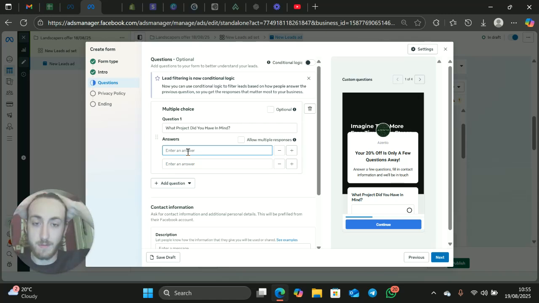If you were to put the budget as the first one, it's a bit like, oof, right, some people might get a bit turned off by it, but you know, I suppose it doesn't really matter in the grand scheme of things because you're already asking it further on in the questions, but you want to warm them up a little bit before you go straight in and ask for how much money you got. But I would have this: what project did you have in mind, or something similar? What kind of work did you want to have done to your property, or something like that, right?